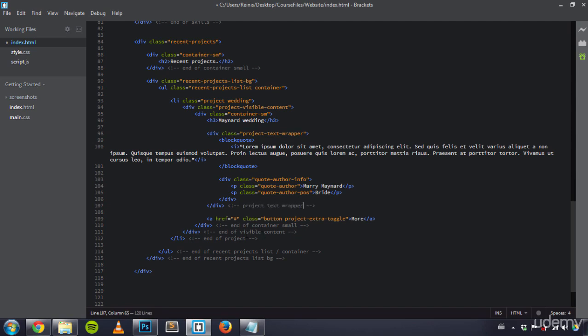And now let's place in the project extra information. So let's find this project. Let's place a div right here. Give it a class, project-extra. And inside of this, we will have, first of all, an unordered list. The class of it will be project-extra-images.